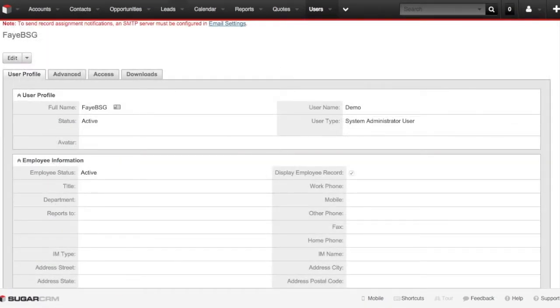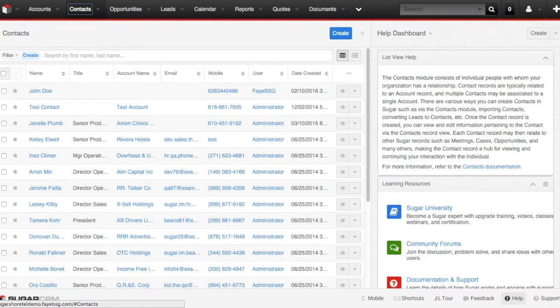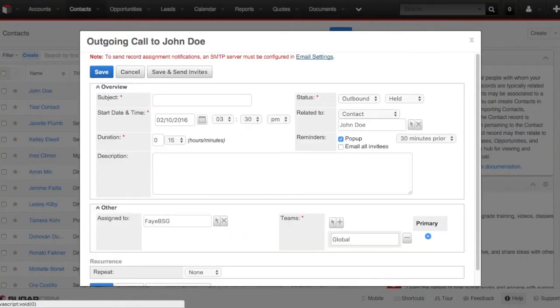Now that you've entered all the information into the user profile, you are ready to send and receive phone calls from within Sugar. Let's go see how that works. Every phone field in Sugar is now a clickable hyperlink that will allow you to make a phone call from Sugar. To demonstrate, I'll click on this John Doe. And you'll notice that we have an outgoing call to John Doe. Right now, the phone call is being made to my phone here in the office.